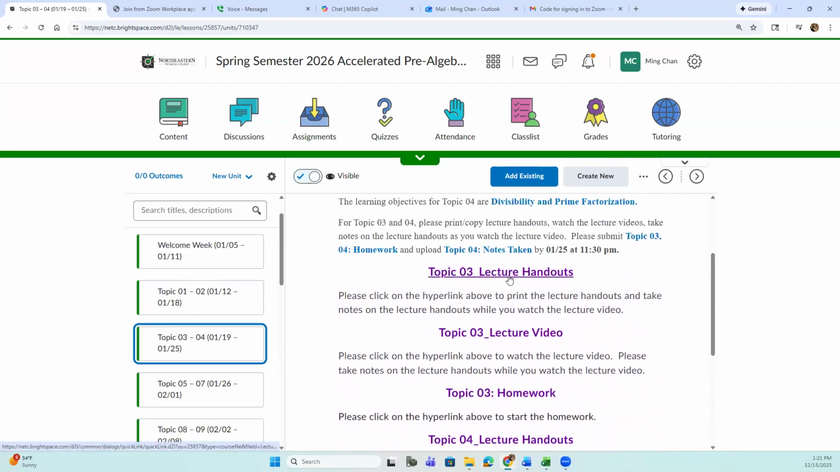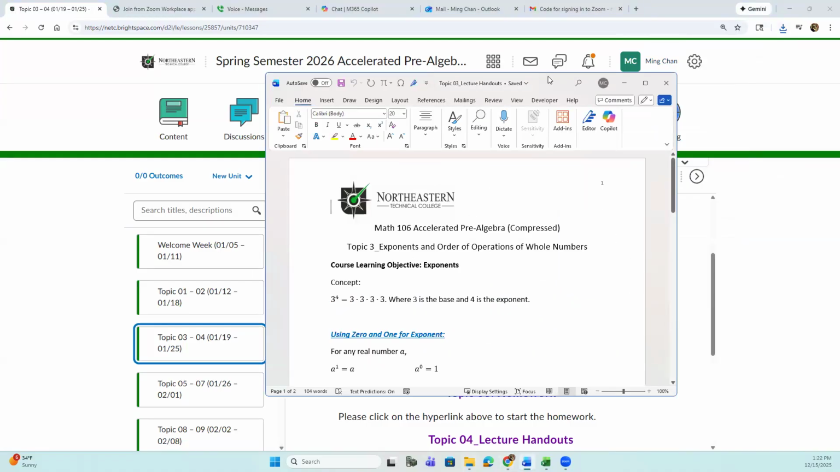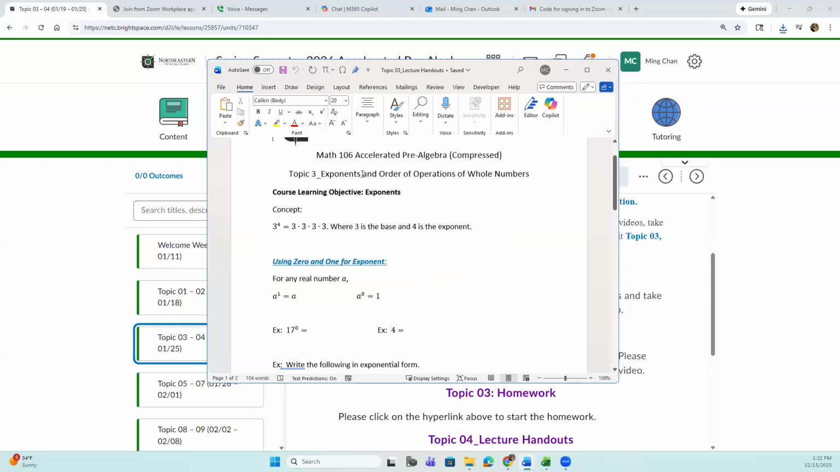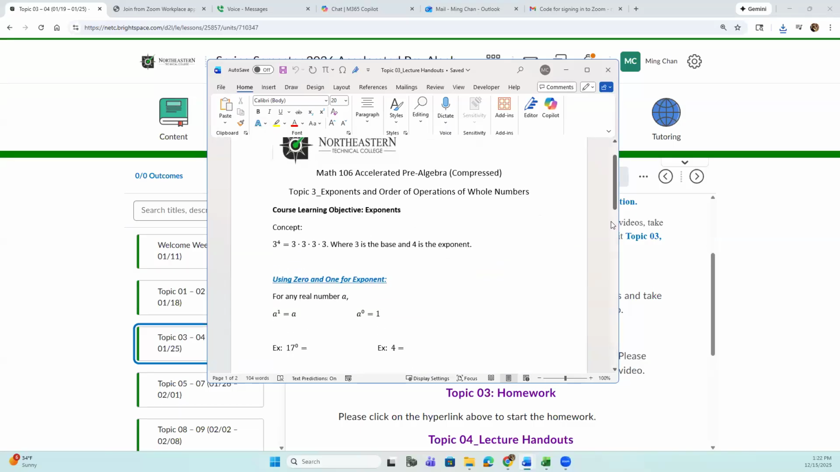All right, so you click on the link. What students do every week is click on lecture handouts. Let me open this up real quick. This link is a Word document, so you basically open up this Word document, which is your lecture handout. Go ahead and print the lecture handout from the Word document. If you do not have a printer at home, you can simply copy down what's on the lecture handout.